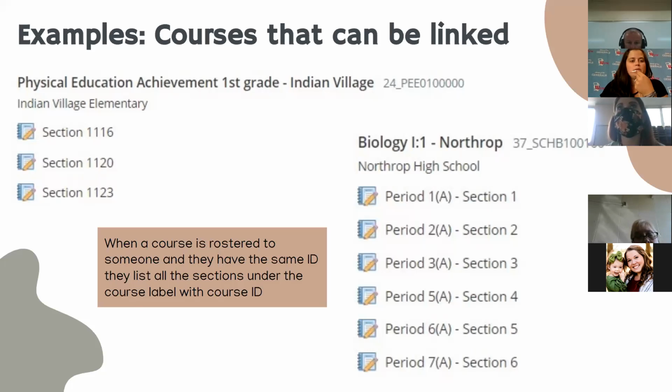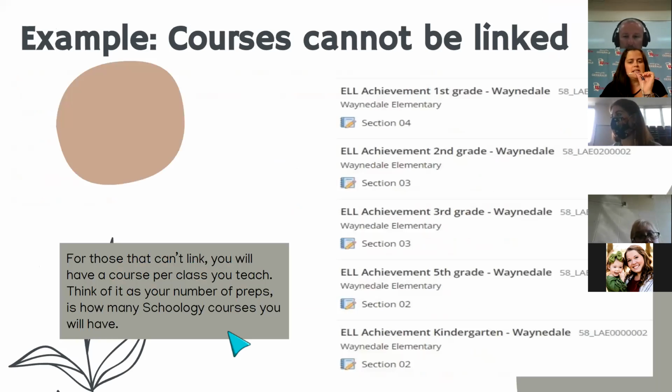Okay, so these are sections that we can put together. So I'm going to show you a section that we cannot put together. So this is an example of a section we cannot put together. So it looks like it's the same course over and over. They're just changing grades. But really, if you look, their numbers are different in their course IDs. So this is where they cannot link their pages, which is why you don't see the sections all listed together. So this teacher would literally have 6 pages to break apart all of these students.